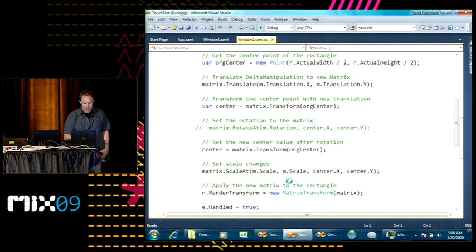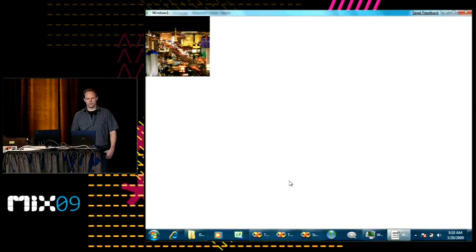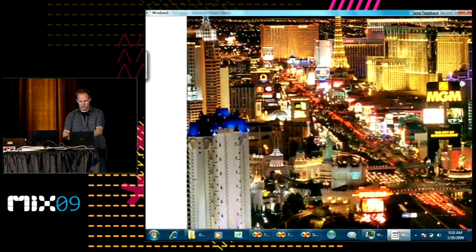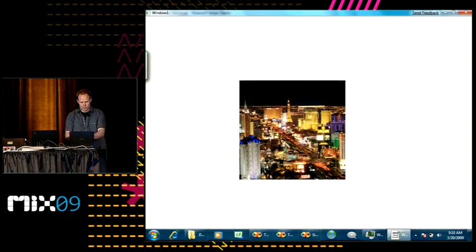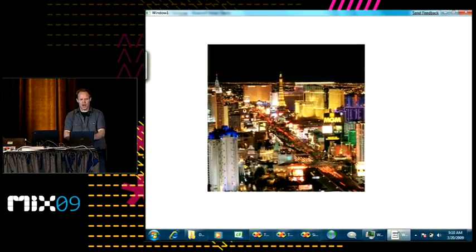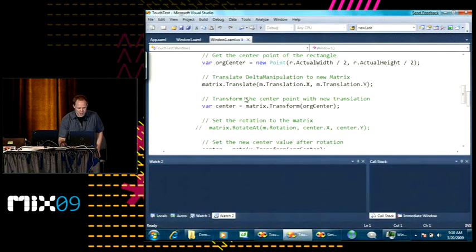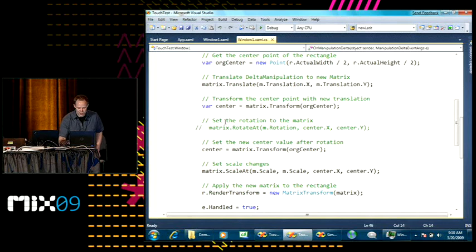And so let me show you what that looks like. So I get all that with just a few lines of code. Now, I'm not doing rotation, so I'm going to go ahead and go back to that, uncomment this line, and say, now let's go ahead and apply the rotation as well.